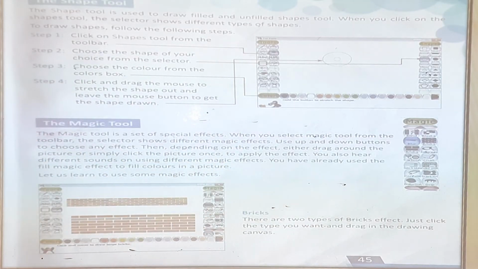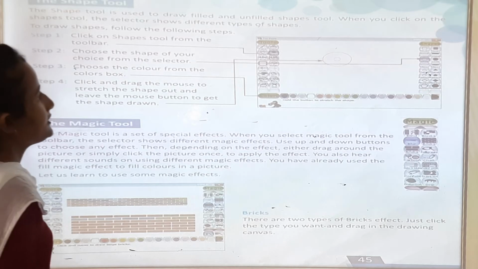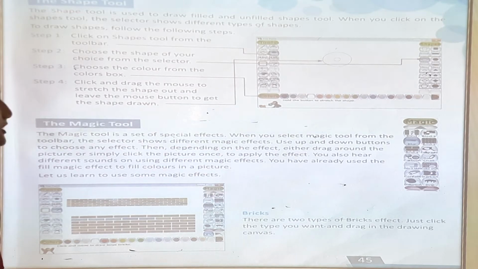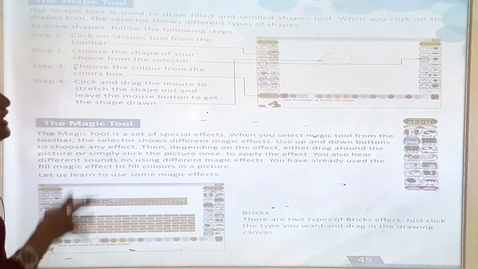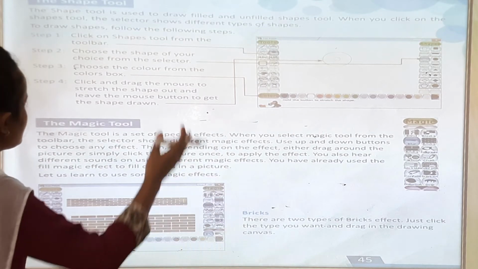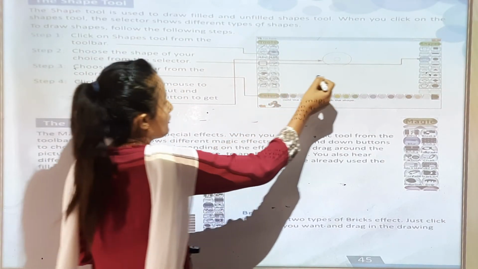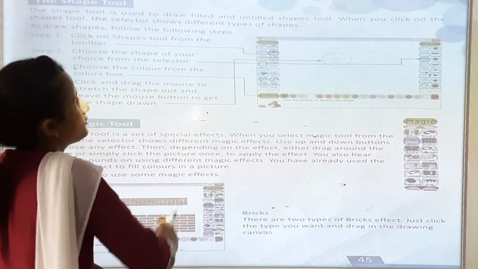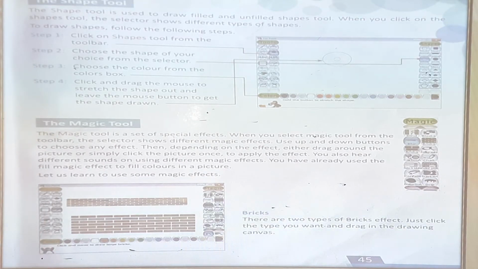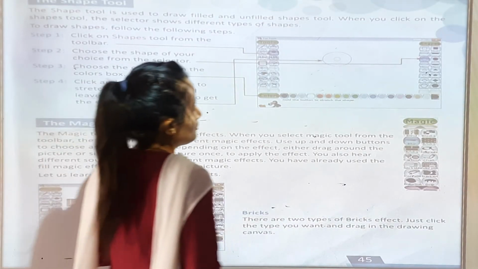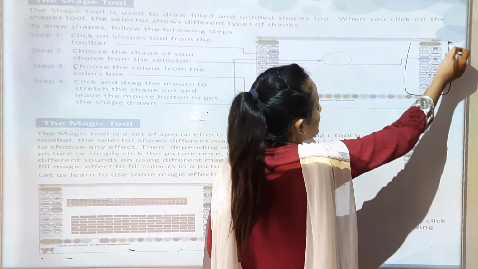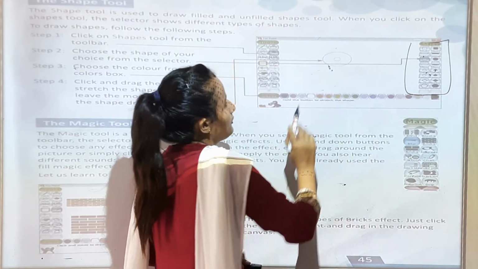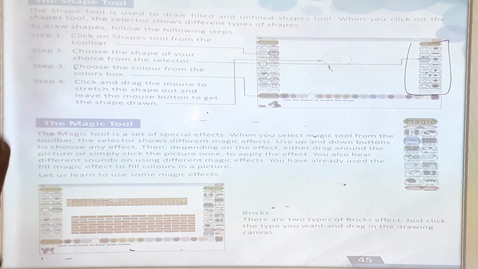Now the shape tool. The shape tool is used to draw filled and unfilled shapes. When you click on the shape tool, the selector shows different types of shapes. In the shape tool, you can fill and unfill the shapes also. You can see shapes, for example, you can fill shapes also. When you want to select a rectangle or a triangle, it will appear here.